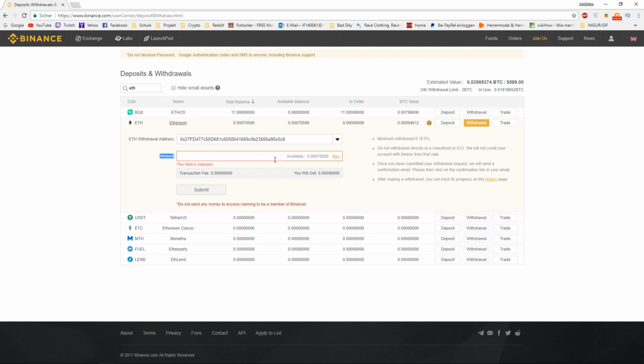Right here at the amount, you can put in the amount you want to withdraw to that address, or you can just click on max and it will transfer your total balance available. Down here you can see the transaction fee and what the receiver will get.